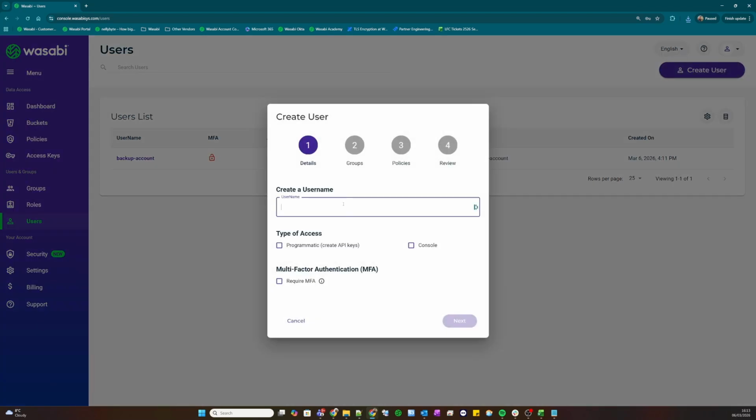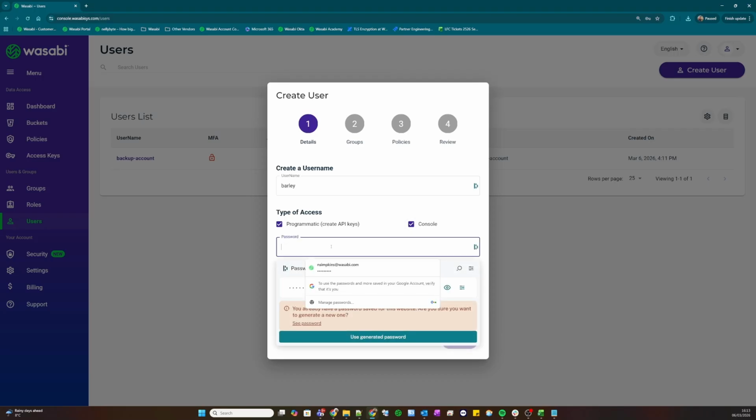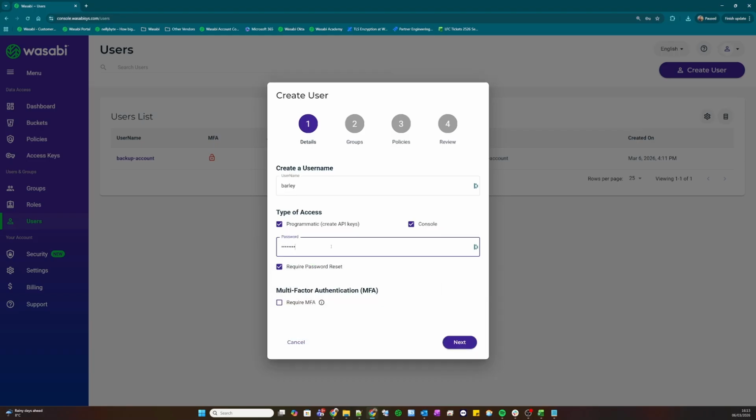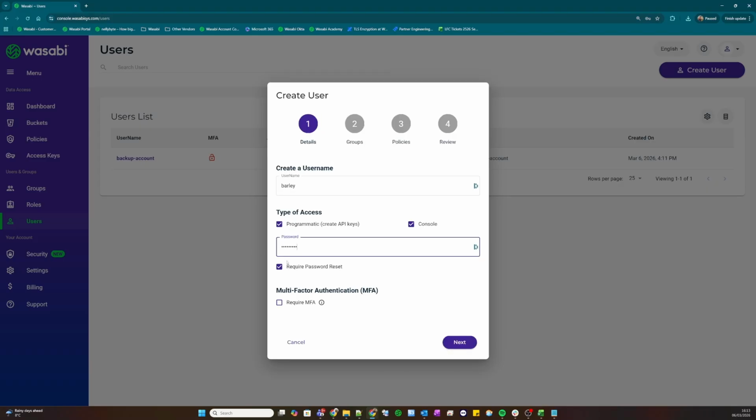I will call this Barley. That's my dog's name. And does Barley need programmatic access? Will she be coming in at an API level? Maybe. And I will give her console access as well. So we'll just go ahead and... I'm not sure. I think I sausage fingered that up a bit. So we'll do that again.